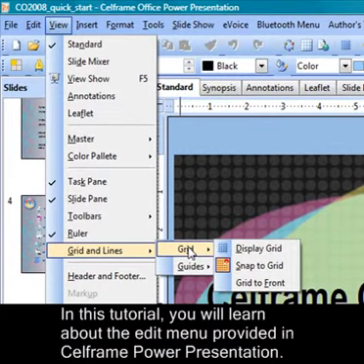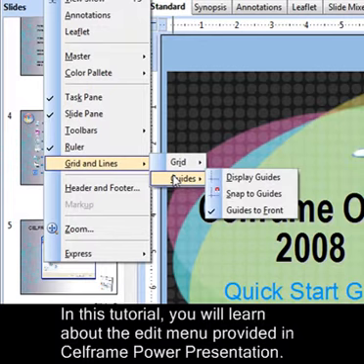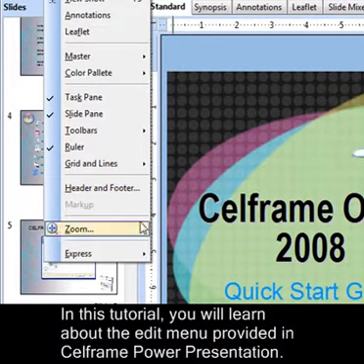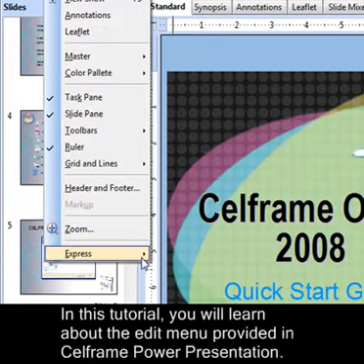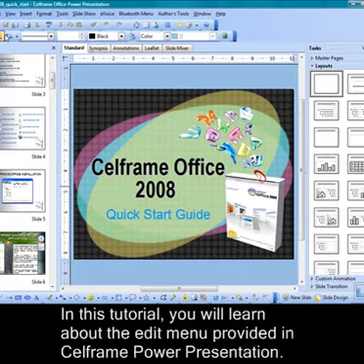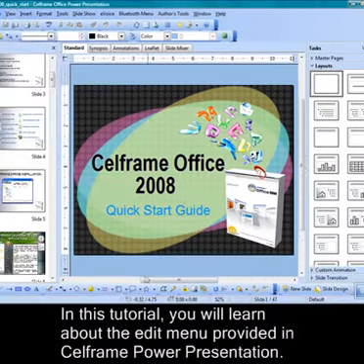Then you can choose to have grid and lines. You can choose the grid options, whether you want to display grid or snap to grid or grid to front. And you can choose your guides as well, whether you want to display guides or snap to guides or guide to front. You can even put header and footer for your particular presentation that you're doing for. You can choose to zoom as well. And in Express, you can choose to have the status bar.